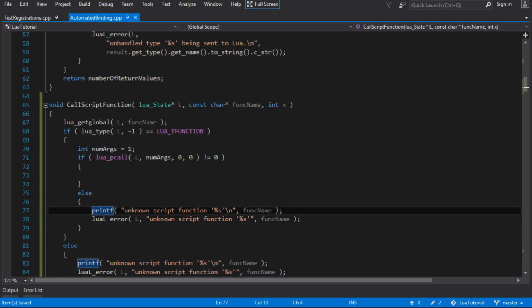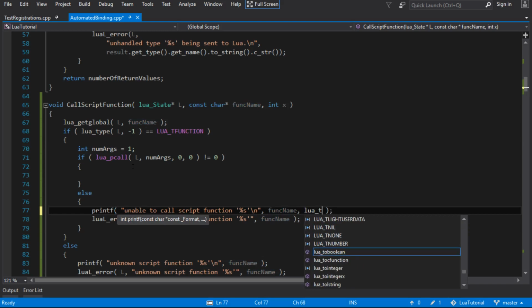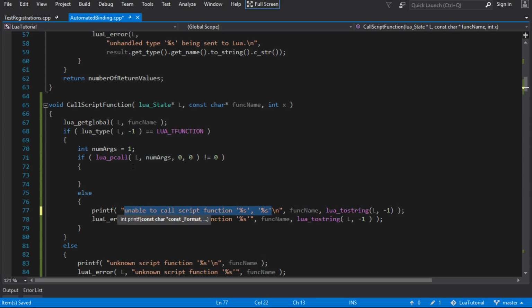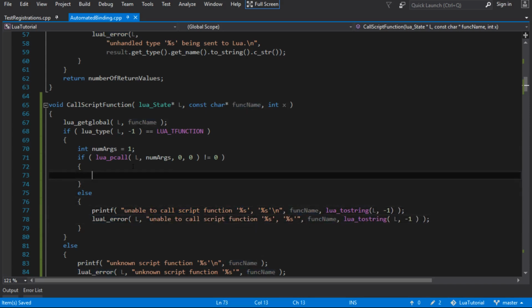We'll do another error, which is unable to call script function. I think it actually leaves an error on the stack. In this case, if you check the Lua manual, this is what their example does. So there should be a string left on the stack in this case with an error in it. So we'll print that as well. I think that should handle that.